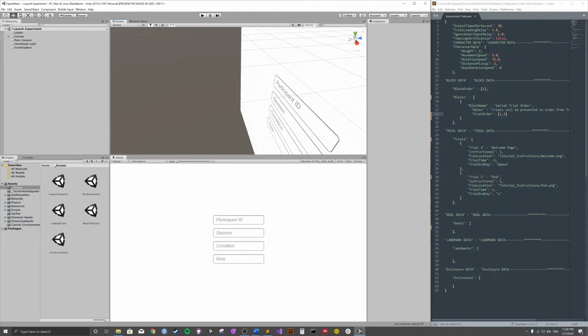Okay, so now that we have our configuration file docked beside our Unity GUI, let's take a look at what this experiment does. It has a block order of 1, and a single block. This block is going to execute trials 1 and 2. Trial 1 is our welcome page, and trial 2 is our end page. So what do these trials do?